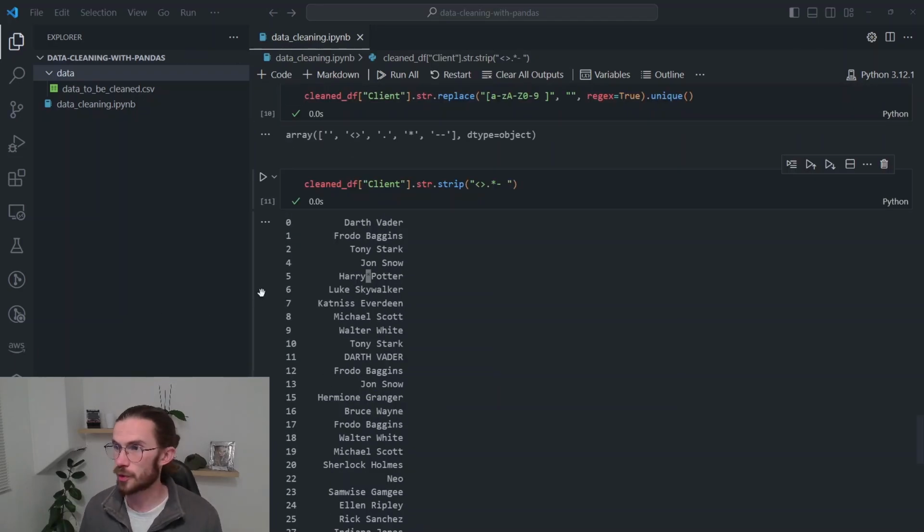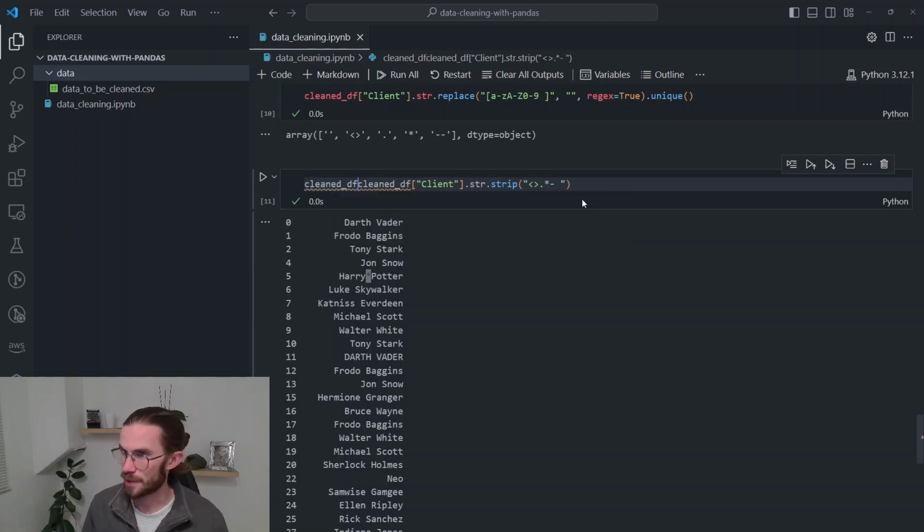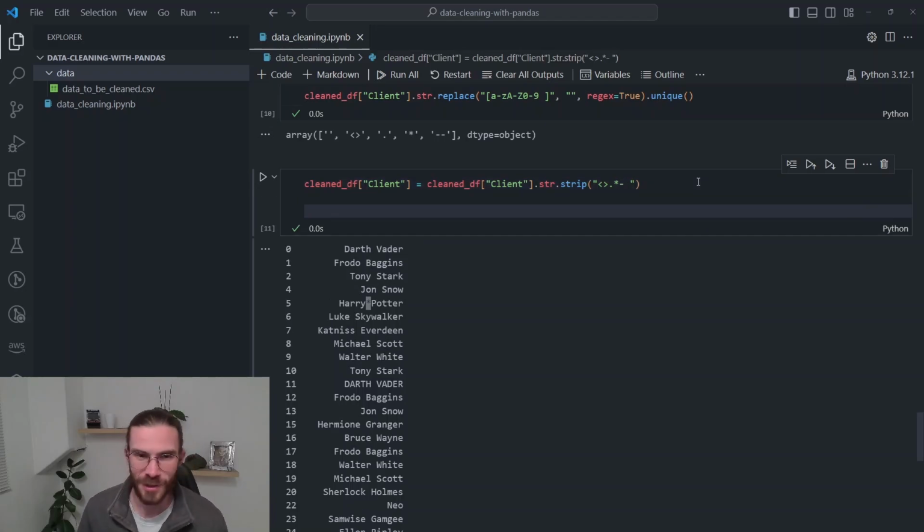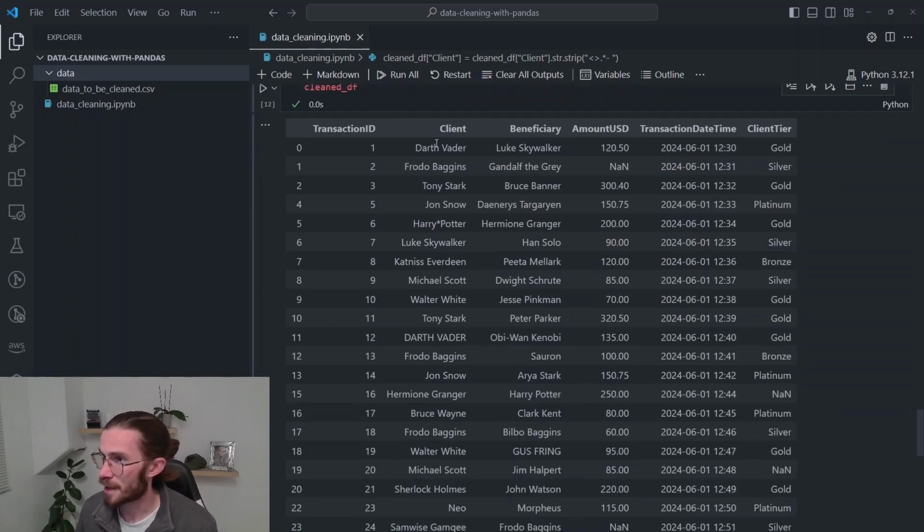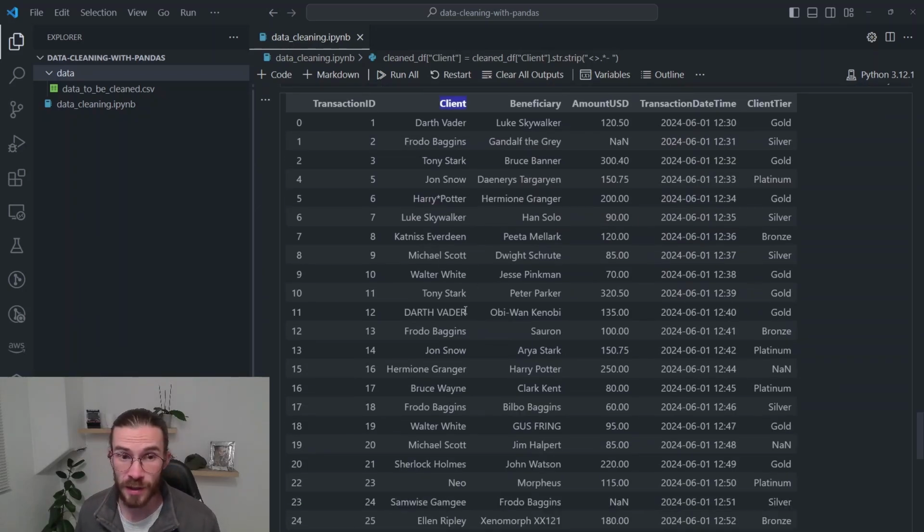To finish things off, what we want to do is insert this resultant column as our client column in the cleaned data frame. So to do that, all I'm going to do is specify clean df again, specify the column client, and use the assignment operator to assign the resulting cleaned client column as my client column in the cleaned data frame. Sorry, that came out really confusing, but you'll see what I mean. So if I print this out, we can see that now our client column is the cleaned column.